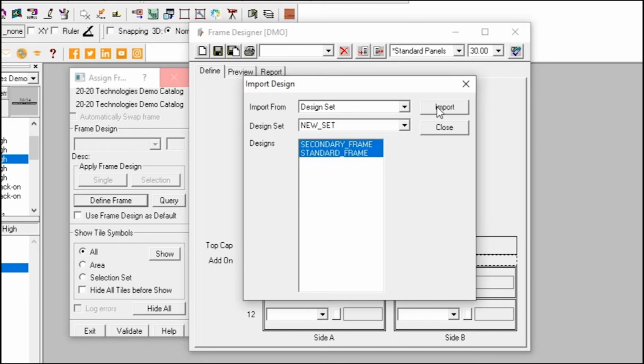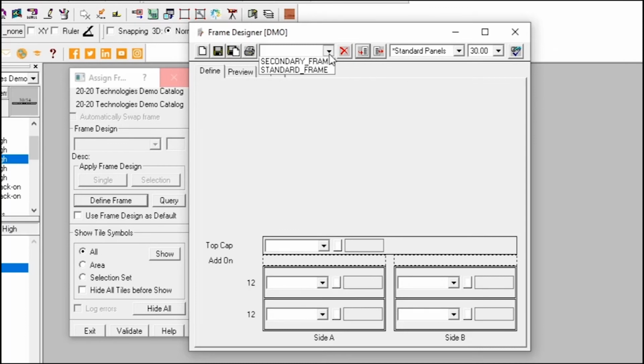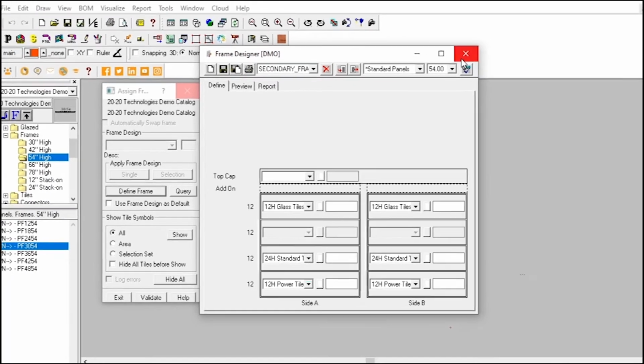Similar to earlier, you now select the design set and the frames you want to import, and upon pushing the import button, the frame design is now made available for the current drawing.